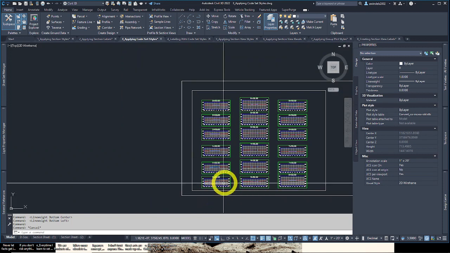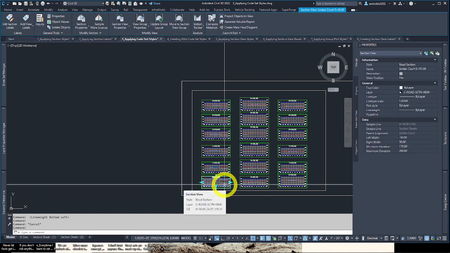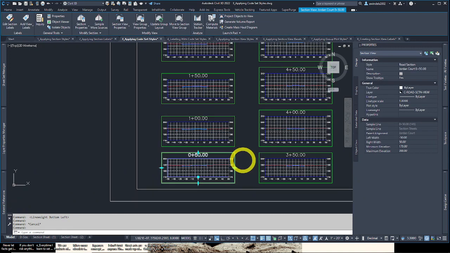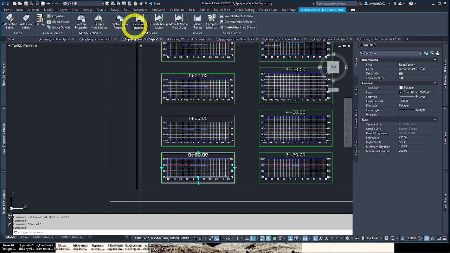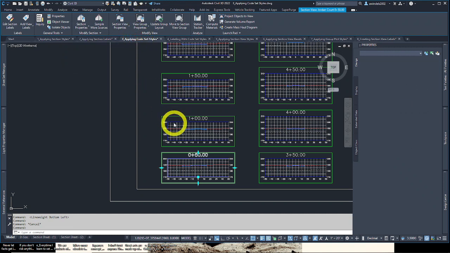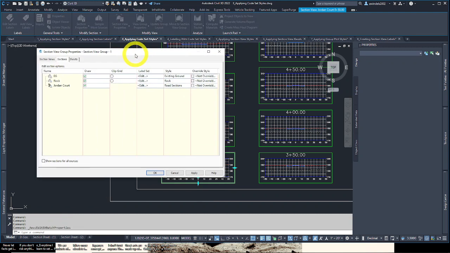Click one of the section views. And now I'm going to get my contextual ribbons for section views. I just got the one selected, but I want to go to the group properties. So we're going to get into that a little bit. We're going to open up the section view group properties. Right here, we have our styles. You can change how they plot, but we're going to start with the group properties, which is this icon. Which brings up a whole new dialog box, new to us as of now.